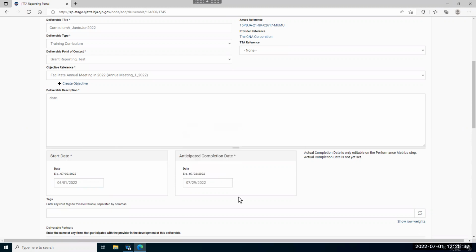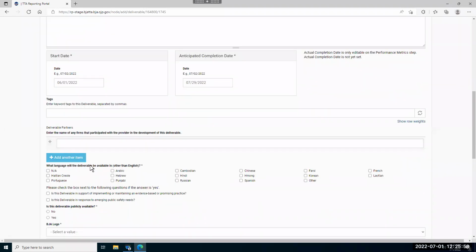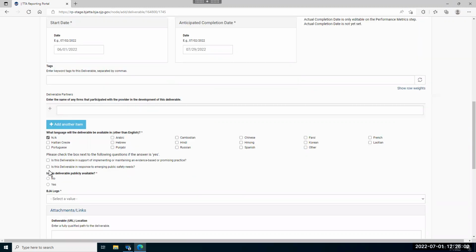If you need to come back later and change it, if your activity takes longer than you originally planned, you can come back in and enter it. Once you're done with the activity, you'll have a chance to come back in and complete it and change the actual completion date. Down here, you'll enter any deliverable partners if anyone assisted you in providing this deliverable, and then whether the deliverable will be available in any other language other than English.